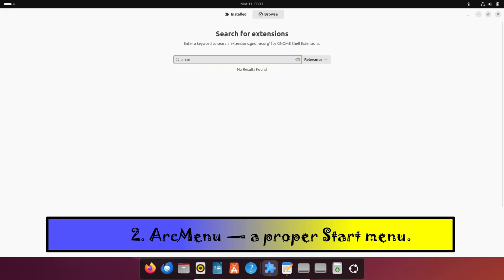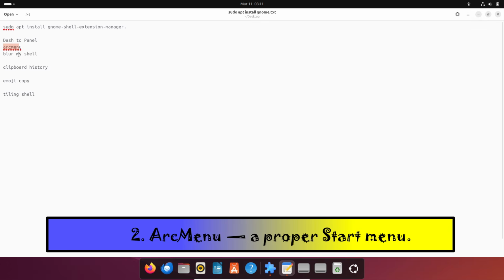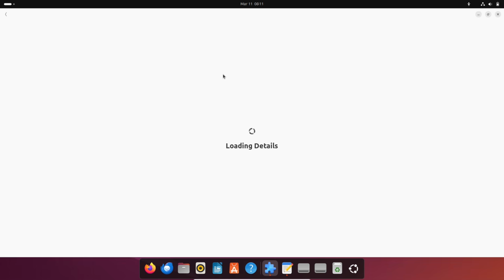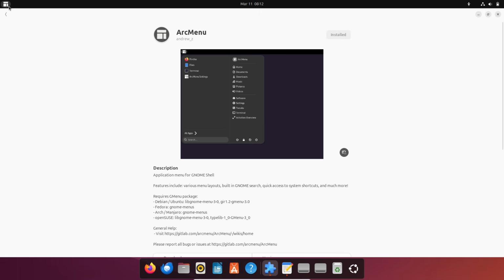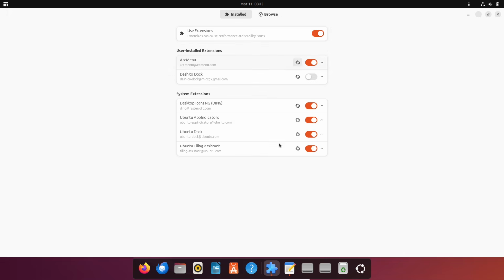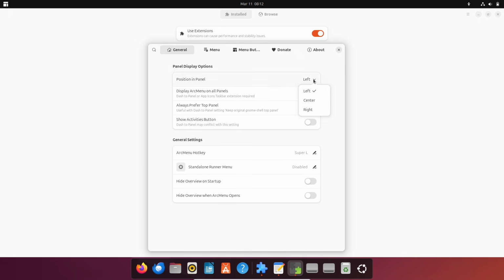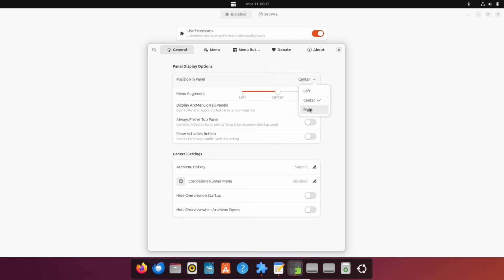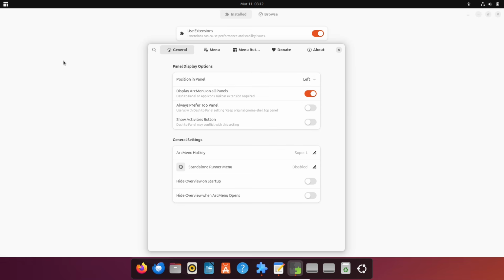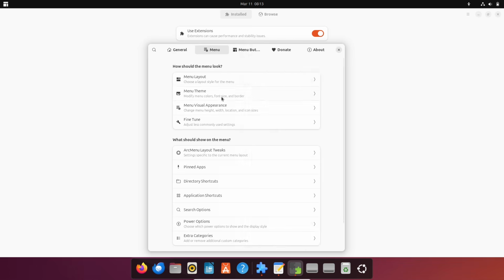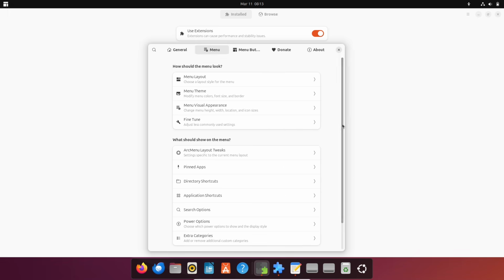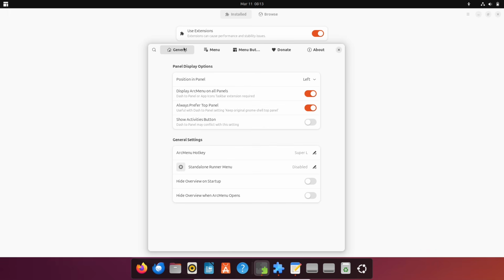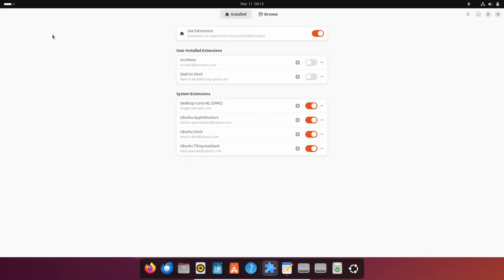Number 2. ArcMenu, a proper start menu. ArcMenu recreates a compact, searchable start-style menu with lots of skins and layout choices. It's a lightweight way to centralize favorites, app search, and shortcuts without the full-screen app grid GNOME uses by default. Why it matters? Fast access to apps, system shortcuts, and search, but configurable so it fits your workflow.